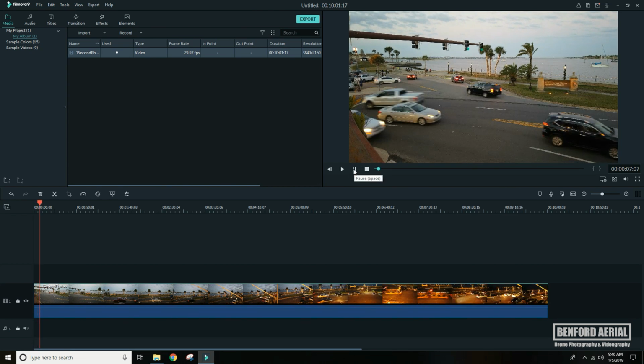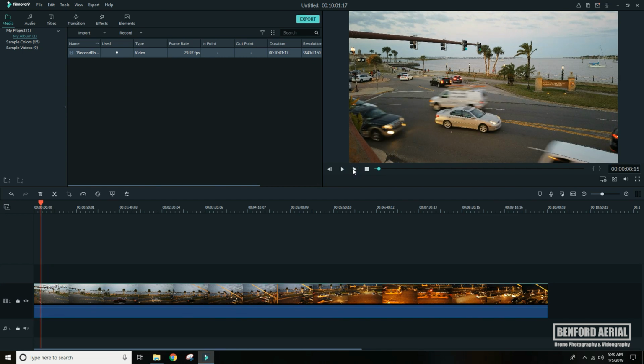This obviously isn't the time lapse we're looking for, but if our project's 29.97 frames per second and there were 601 pictures and we changed the photos to be 1 frame per second, like we were able to do in Filmora 8 but we're not able to do in Filmora 9, that would have compressed it down to 20 seconds.